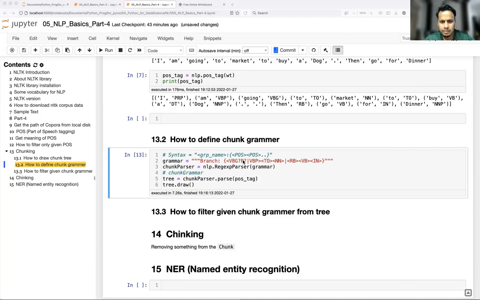Okay, let me take some other example now. VBG or VBP. See whether it takes or not. No, it is not taking. But you got the idea of what I'm trying to show here. It may take VBG or VBP. Okay. So you can just separate using the OR operator and you can define whatever grammar you want.